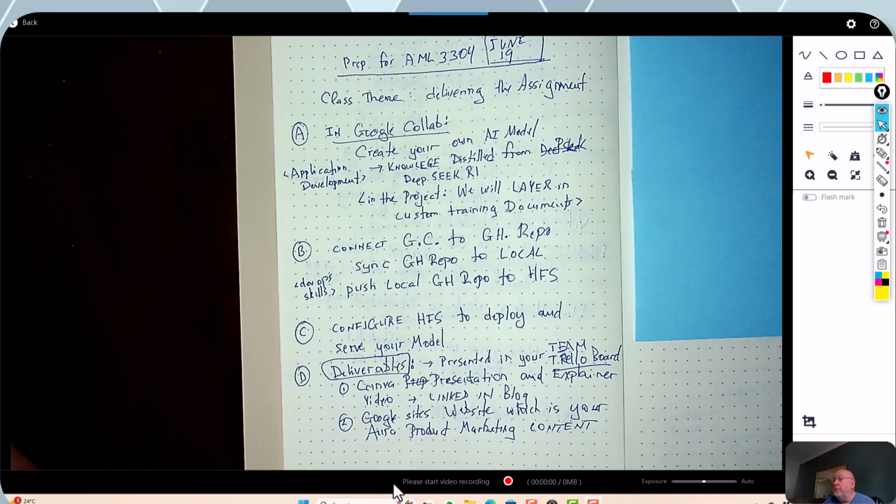All right, ladies and gentlemen, pay attention. Here is going to be our plan for this week because I've had a couple of people asking me about what's involved in delivering the assignment. So it's basically what we've been doing in class, right? If you're in class and you're paying attention, then I think you'll be fine.